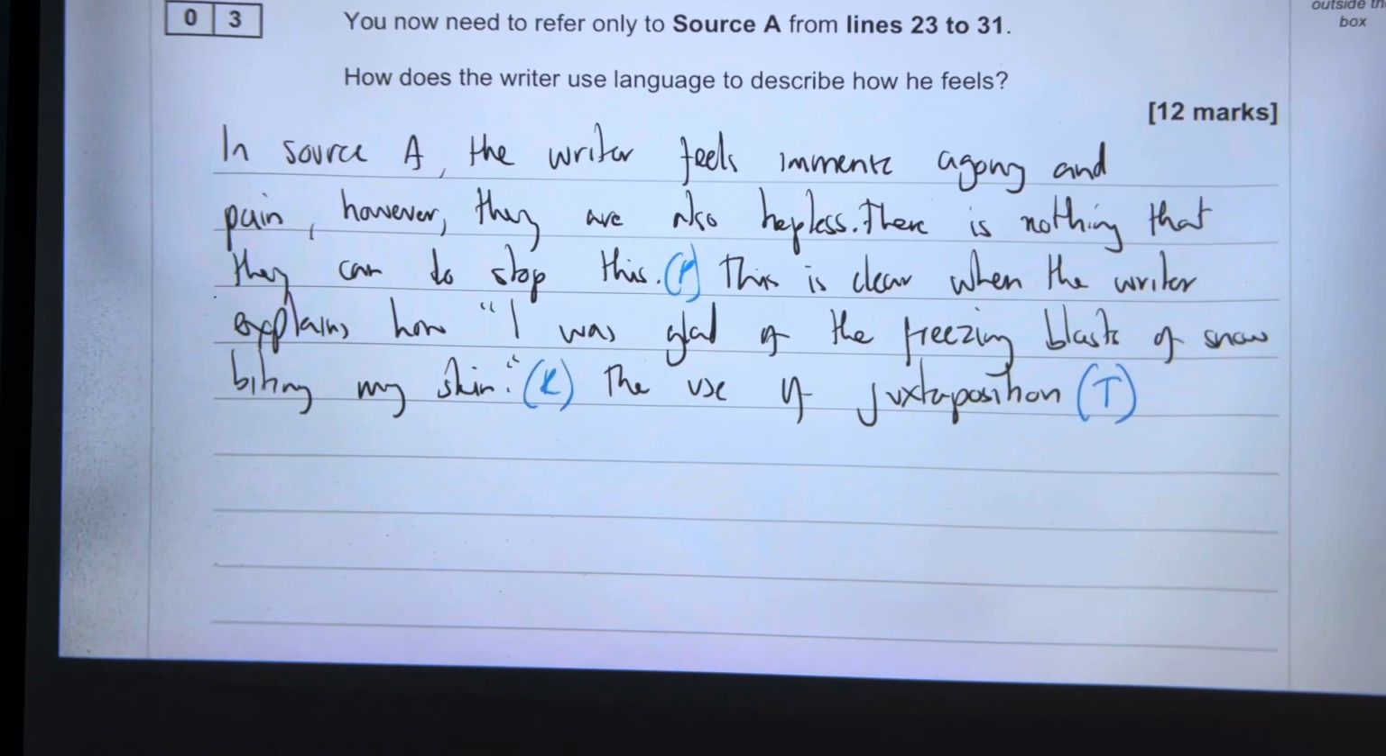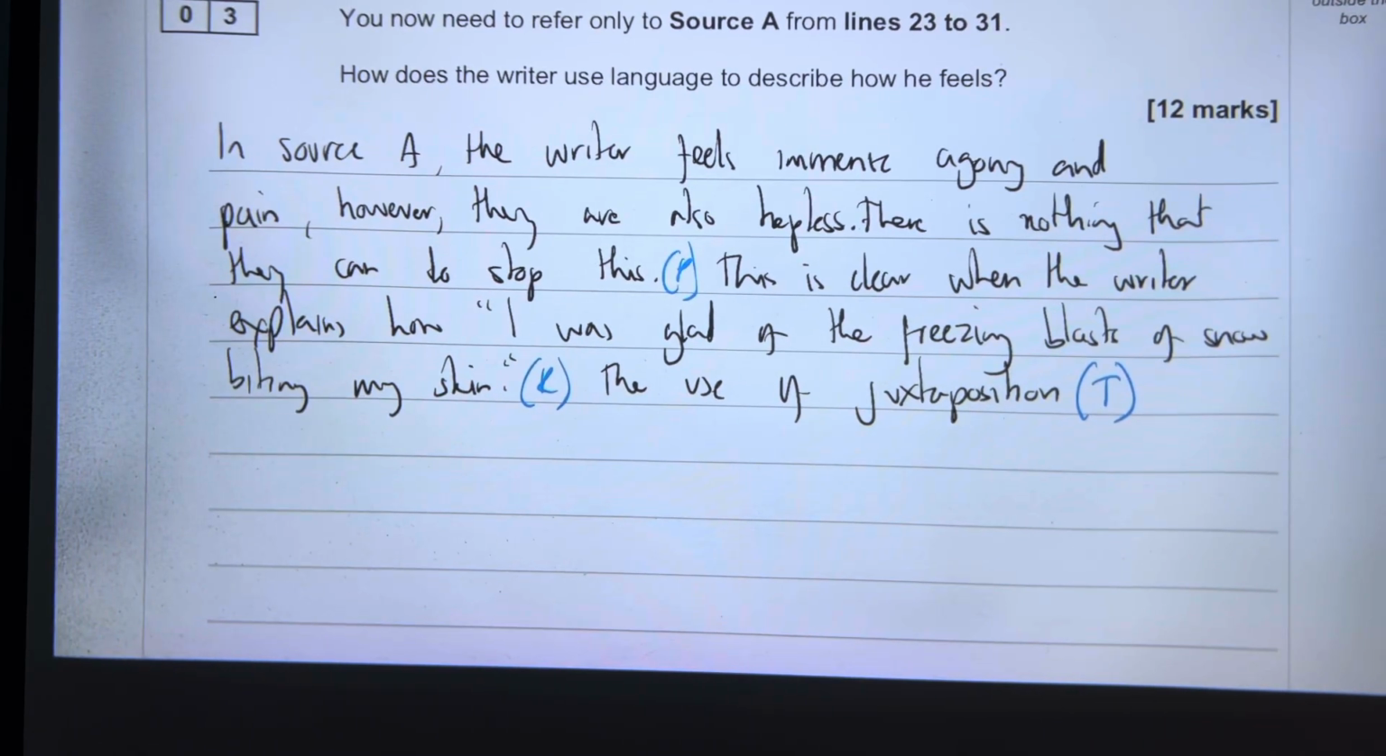Why is that, guys? Because when it comes to this question, you're not marked on the quality of your point. You're marked on your reference, which is my R. You're marked on your subject terminology, which comes through my technique and my zooming in. And you're marked primarily on your ability to analyze your effect.